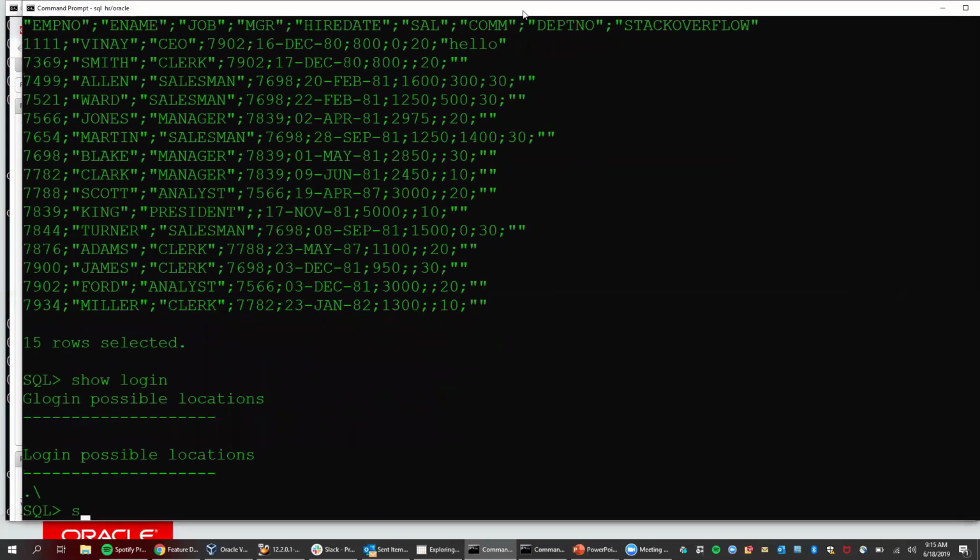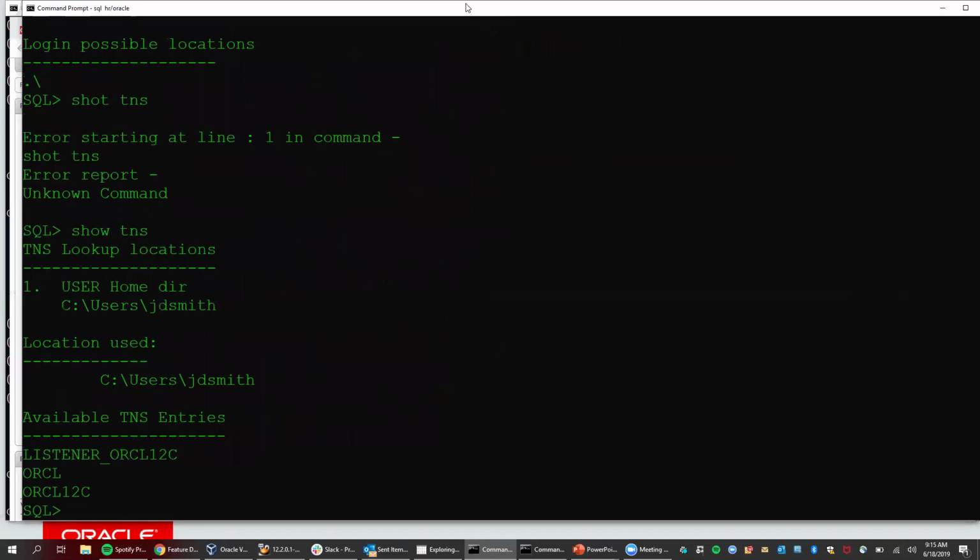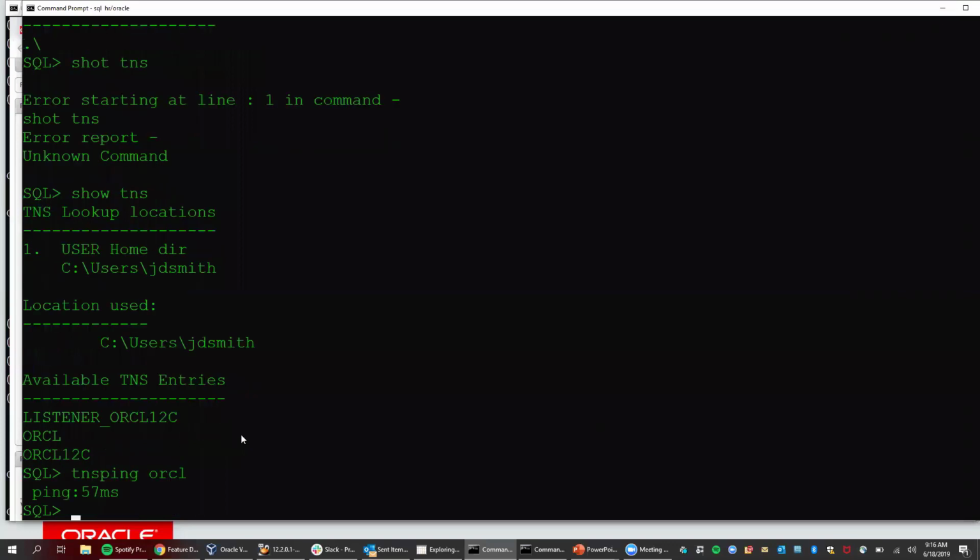Like I said, we support TNS too. So if I say show TNS, like here's where we're looking for TNS files. Oh, we found one. Here are those entries. I wonder what this is. TNS ping ORCL. So I'm 57 milliseconds away from that instance. Surprise, it's running on my computer.